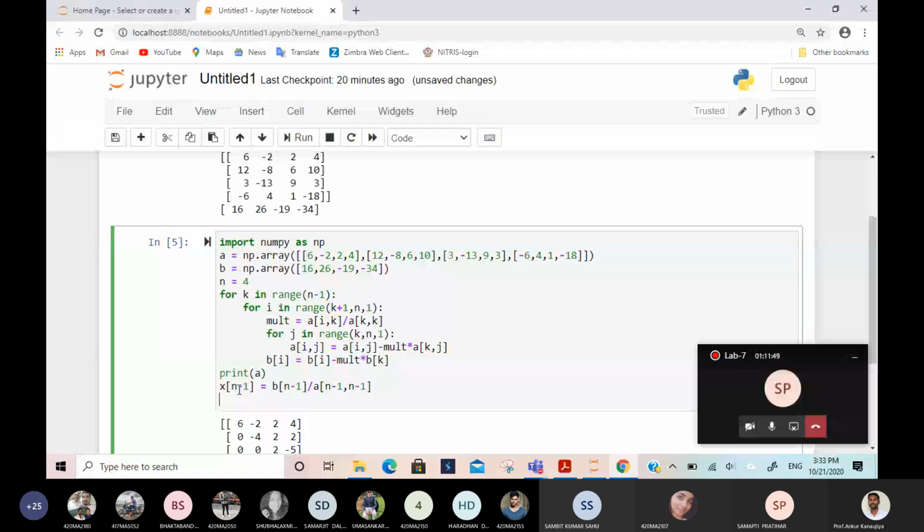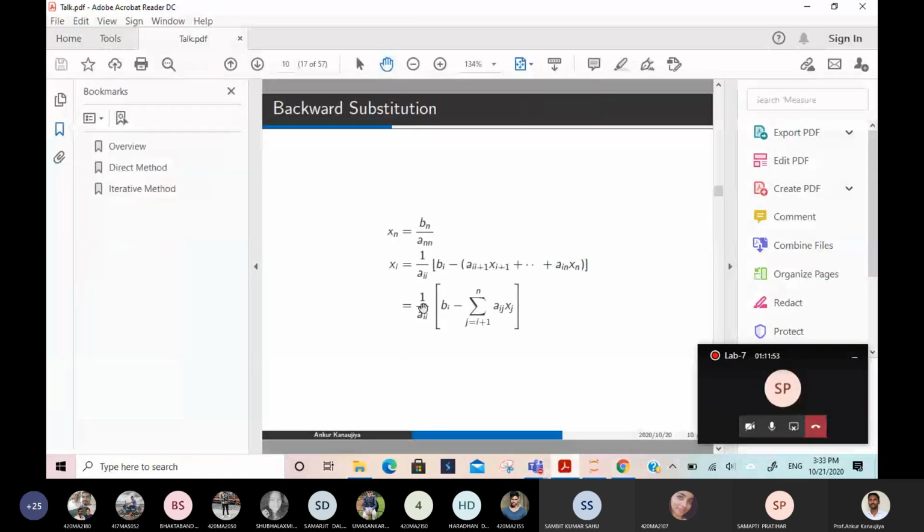Now the last formula I have to write, this xi formula, and then we are done. Xi is 1 upon aii; we will divide later. First we will calculate this sum, subtract from bi, then divide by aii, and you will get xi. So this i runs from where to where? First tell me, this i will run from where to where?